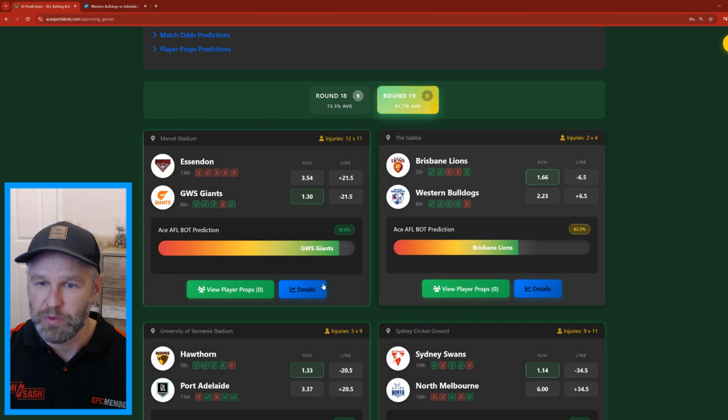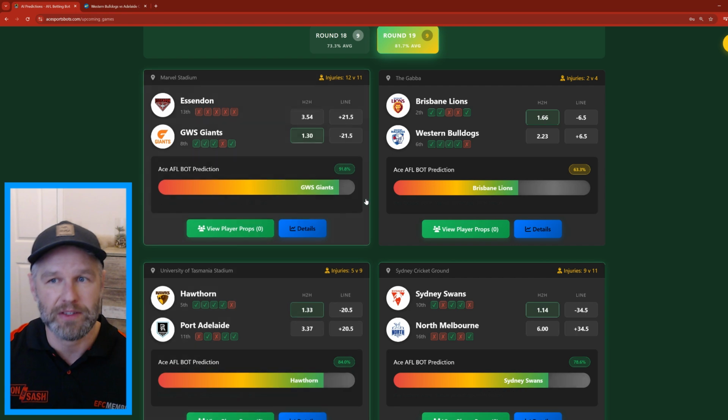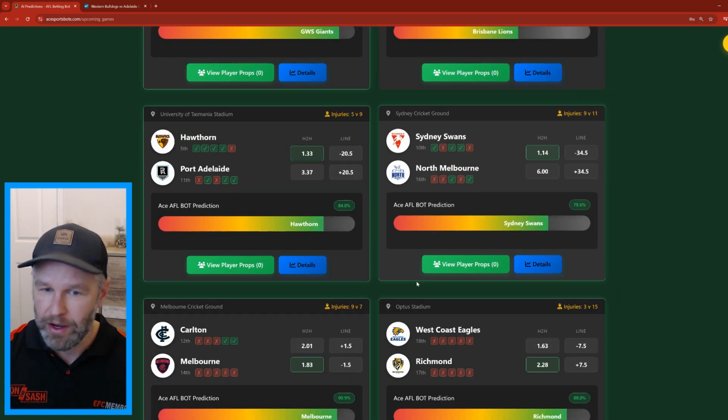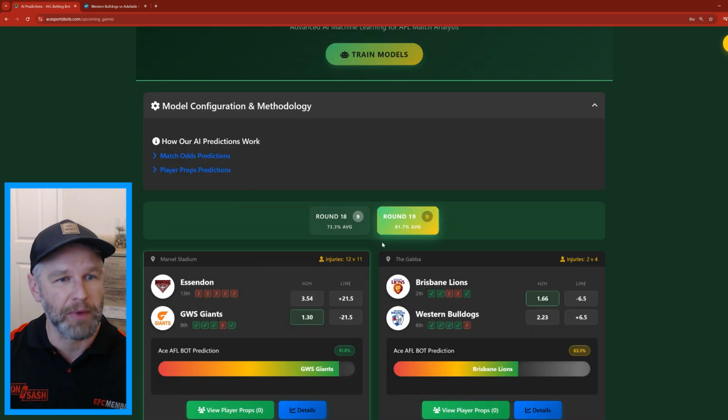You can also check out next week's predictions. Obviously, these will probably change based upon injuries and performance and things like that, so keep that in mind. But this is the upcoming games. This is where I guess all of your time will probably be spent.